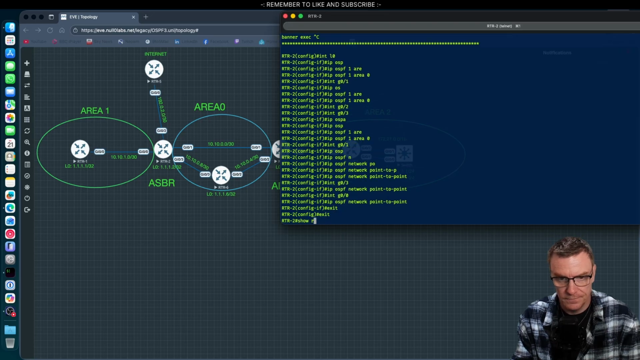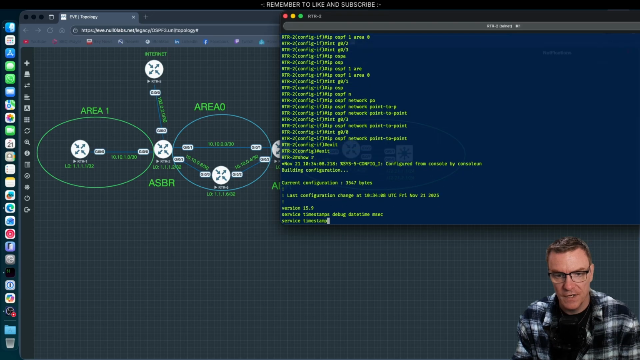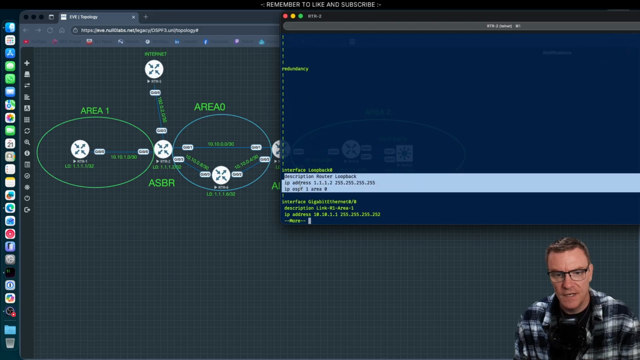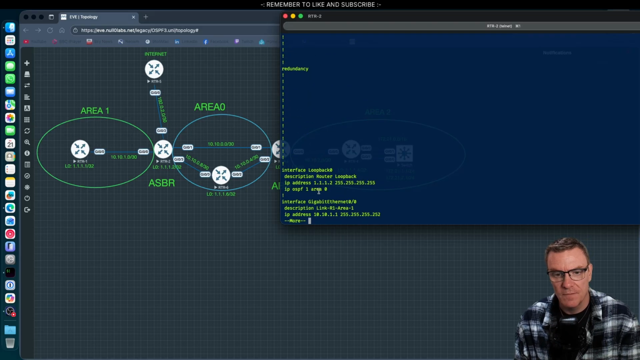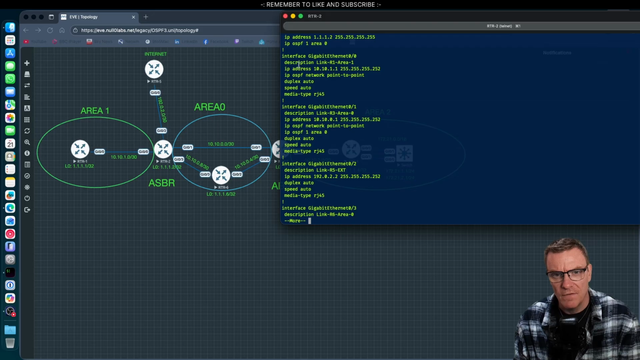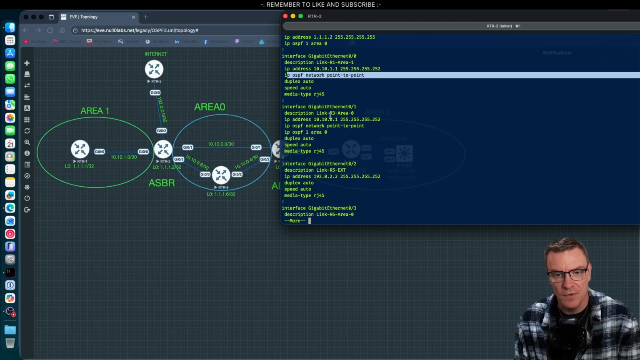So let's take a look at what we've configured. We have our loopback interface configured and participating in OSPF. It's advertising itself into OSPF area 0. We have our link into area 1 configured. No, we don't. We haven't configured that one yet. We've configured it as point to point. We need to put it into its area, which we will do now.